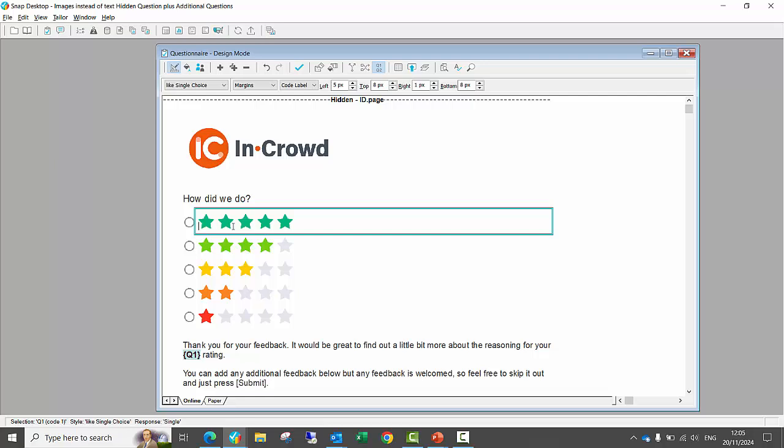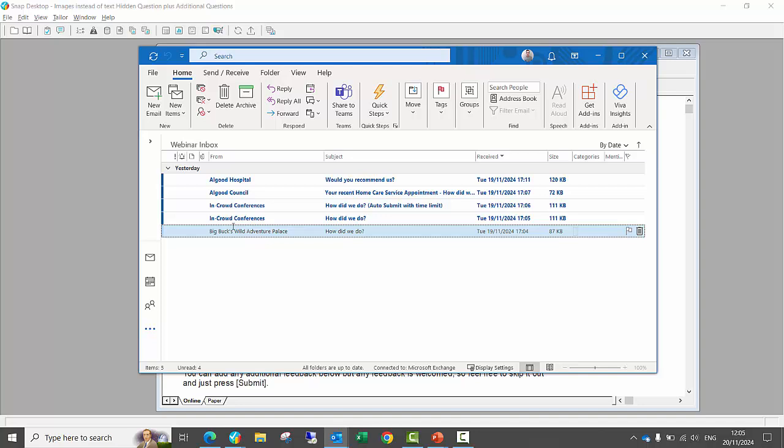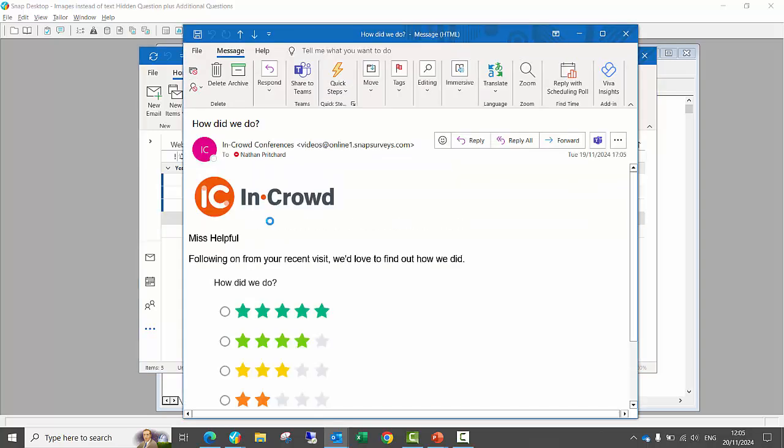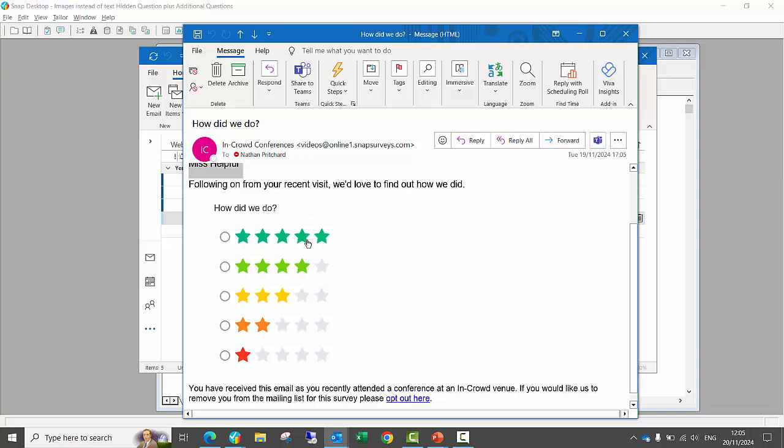The setup of the invitation is exactly the same as before, so I'm just going to go straight to my emails and have a look at the end result. So this time we have a message from in-crowd conferences. The message is a little bit more colourful if nothing else, and this time I've added the participant's name just to personalise the email, which all helps to increase the click rates. As before, as I hover over these different images, you can see the different links with the different endings, so Q1 equals 4, Q1 equals 5.